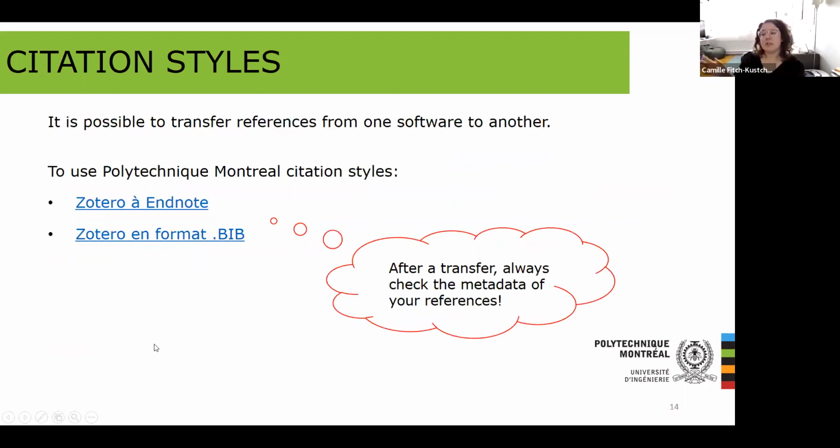If ever you need to transfer from one software to another, there's procedures online to do that. So let's say you're in Mendeley and you'd like to transfer your references to Zotero. If you Google that, there's definitely a procedure that's quite easy to do that.